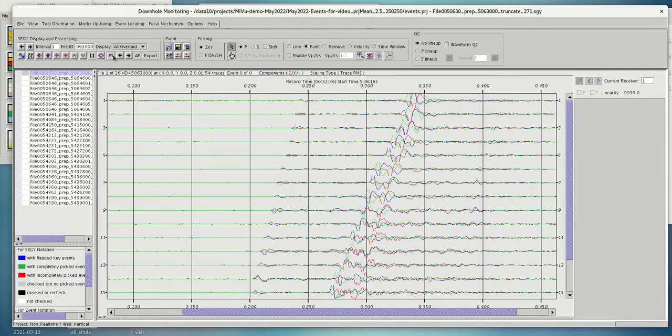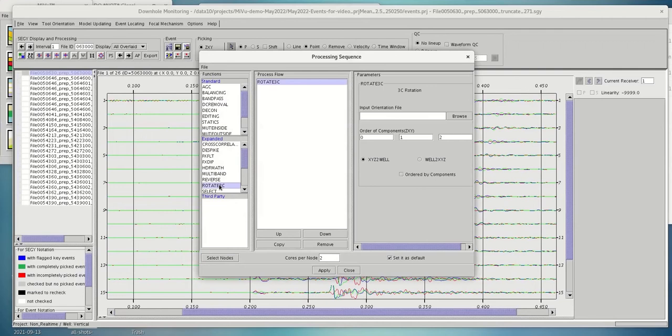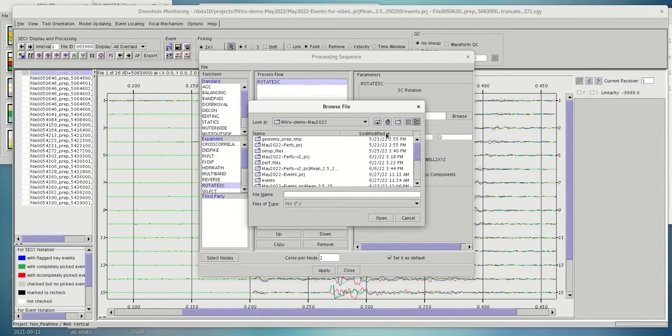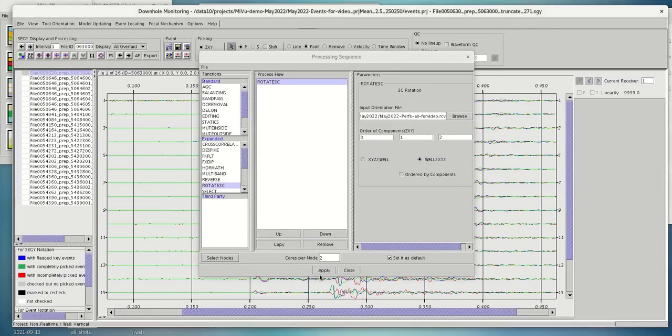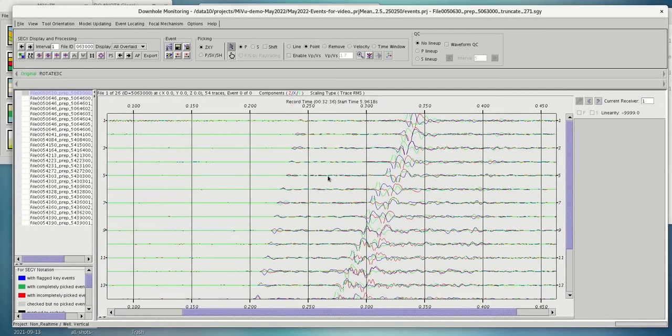So we're going to go into here and do the PS for processing, rotate 3C, change it to weld XYZ, and then browse. And for our file, I'll go to the most recent file here, which is this perfs all for video RCV file. That has all 4 of the perfs, with the bad picks, etc. taken out. So we're going to pick that. We're going to apply. Yes, we're sure we want to set it as a default.